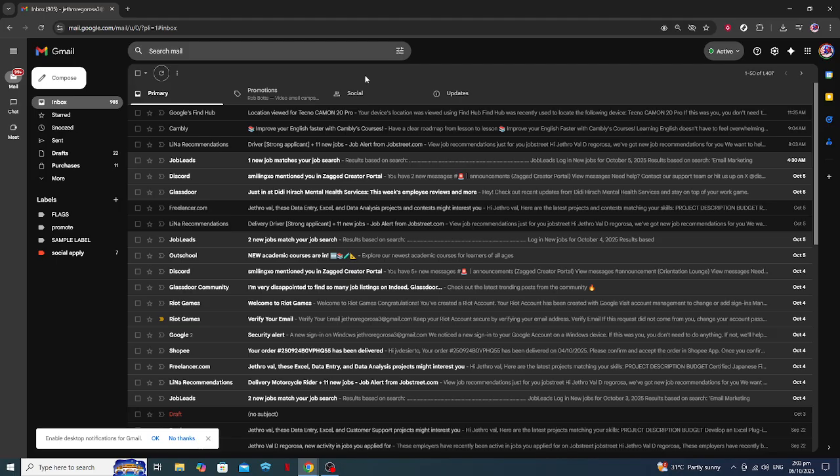First, you'll need to log into your Gmail account, which you can access by heading to your browser and typing in mail.google.com. Once you're logged in and you can see your inbox, look towards the top right corner. You'll notice a small gear icon. This is your settings menu. Click on it, and you'll find an option labeled See All Settings. This is where you need to go to customize your email settings.